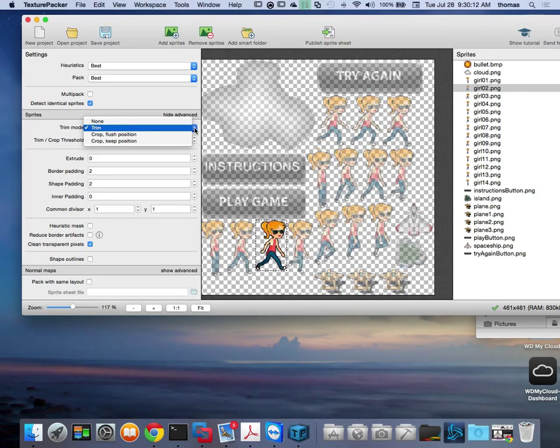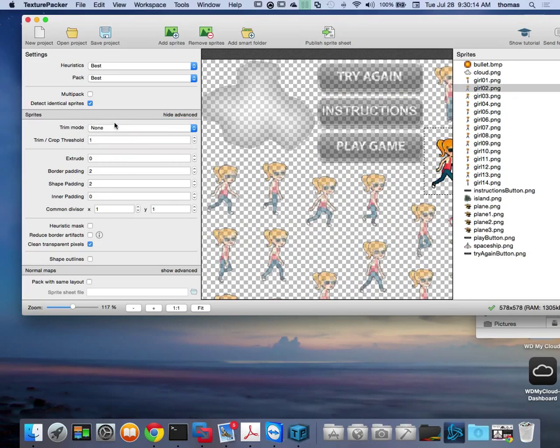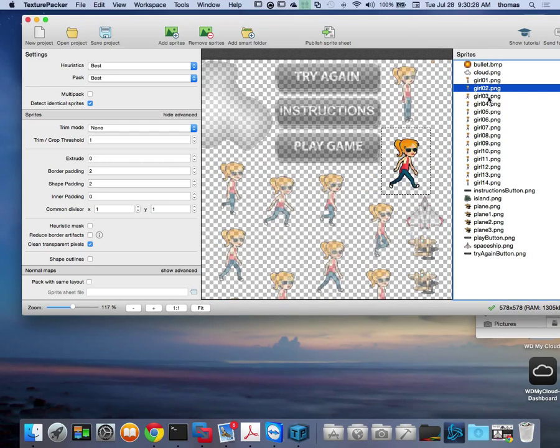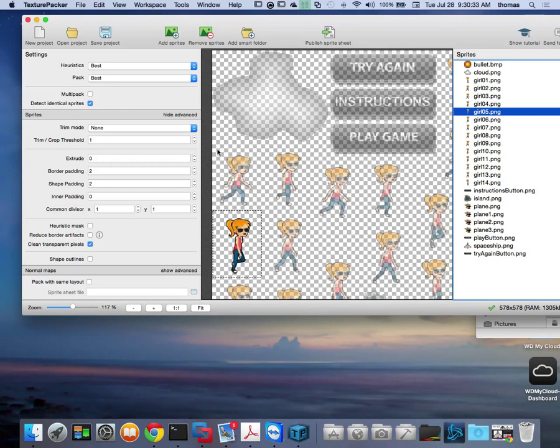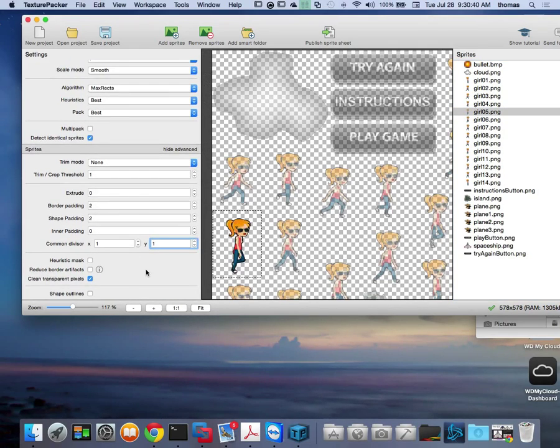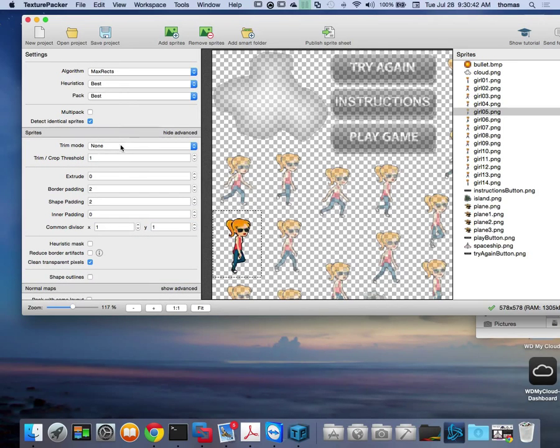Trim mode. It says crop or flush. There's also none. If I don't want to trim anything, I can leave it as is. And sometimes we want to leave it as is because we want to keep the sprites separated. So if you notice, they're just separated like this. The only thing that we're doing is separating the sprites so that they're in order. We could put a shape outline or whatever, or keep the same space. If I put trim mode none, that's one thing I could do.